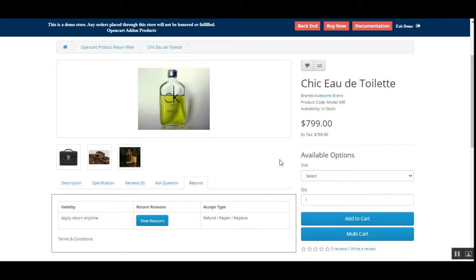So basically the customers can return the products within the admin specified time limit, and the customers can initiate the refund from their end, or what we see as the returns.